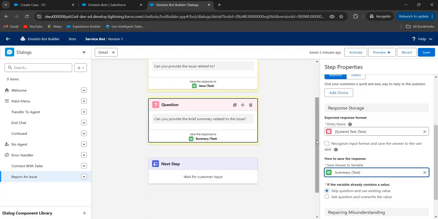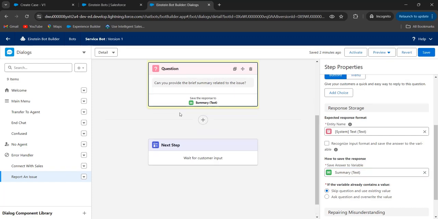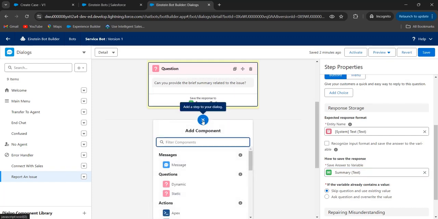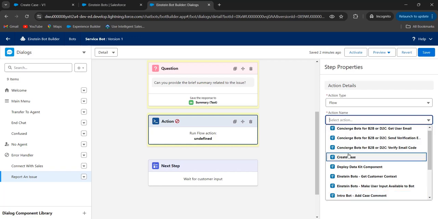When we click on report an issue, we have to create a case. For that, we will create the action. Click on plus and search for flow. I want to add the flow here. In the previous session, we had discussed the standard flow. Now I have created a custom flow. I'm using that flow here. Flow name is create case.